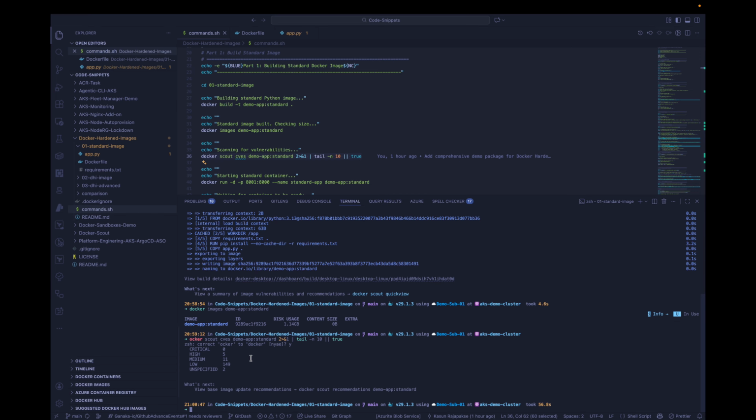Now the scan is completed. If you take the last 10 lines, then you can see I don't have any critical vulnerabilities for this image, but I have high, medium, low, and other unspecified vulnerabilities, right? So you can see you have many vulnerabilities in this image, even though it is the official Python image from the Docker Hub, right?